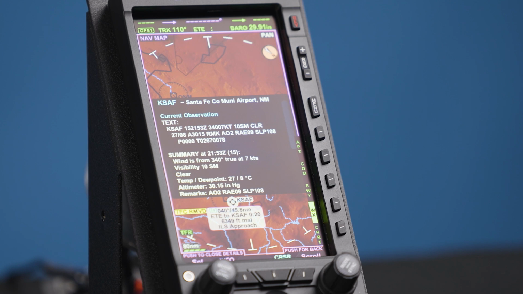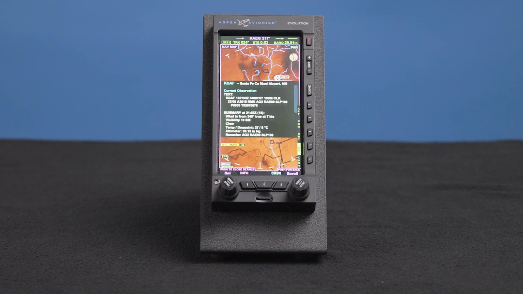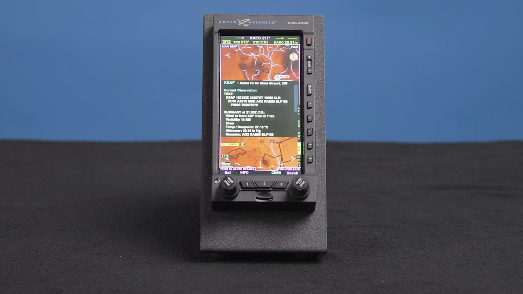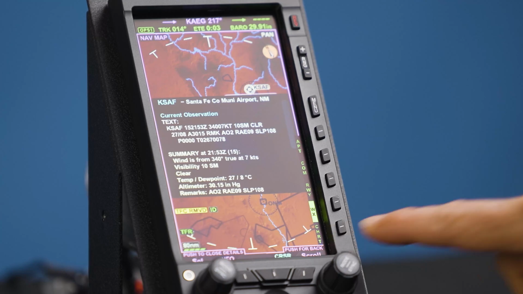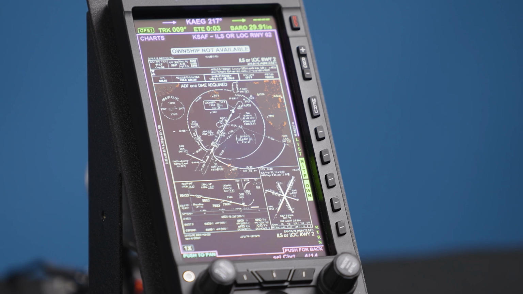Press the weather button. It'll tell me the current ADS-B or XM supplied METAR information. The last hotkey allows you to select a chart, so if you have to shoot an instrument approach, you can readily get to those right here from this button.